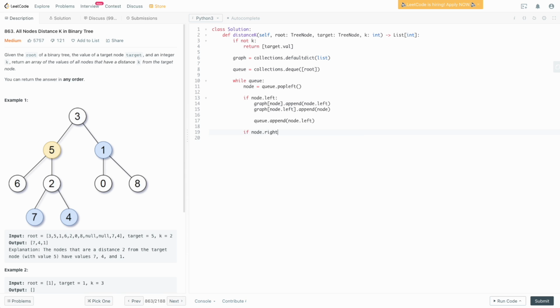So we're going to say if the current node has a right child, then we want to add that into our graph. So we're going to say graph of node.append node.right, and we're going to say graph of node.right.append node. And we again need to add it to the queue for further processing. So queue.append node.right. And that's all we need to do to basically populate our graph.